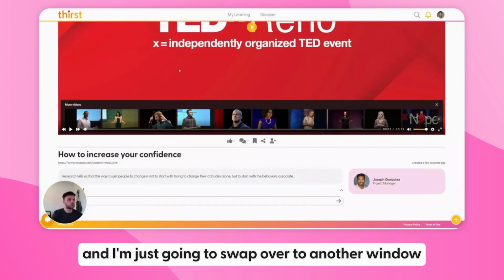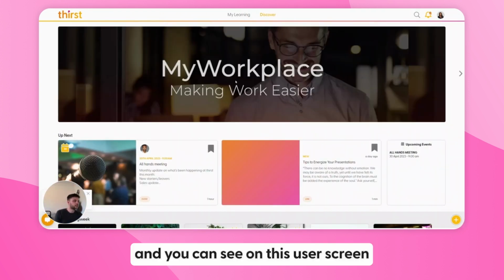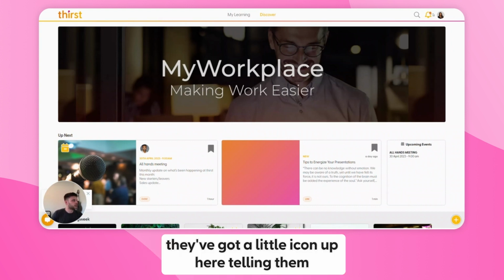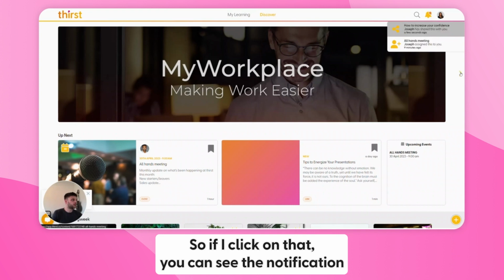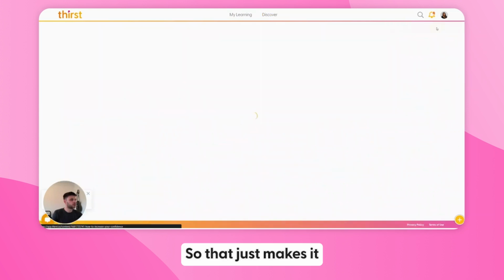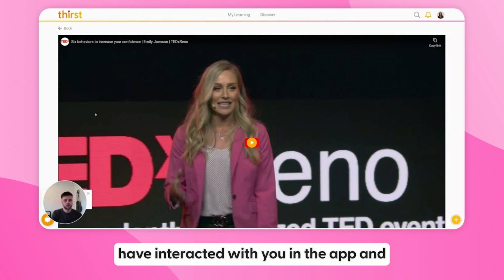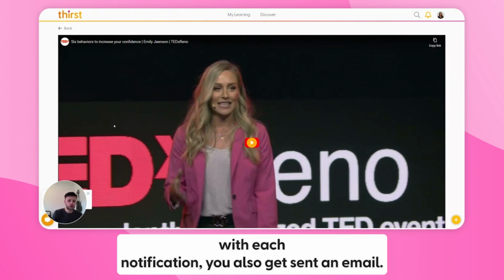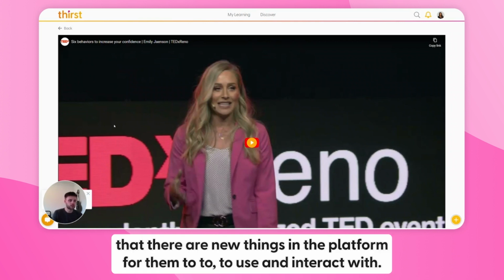And I'm just going to swap over to another window I've got open with one of these users. And you can see on this user's screen, they've got a little icon up here telling them that they've got a notification. So if I click on that, you can see the notification that content's been shared with me. So that just makes it easier to know when people have interacted with you in the app. And with each notification, you also get sent an email, so that sort of supports adoption and makes sure people are aware that there are new things in the platform for them to use and interact with.